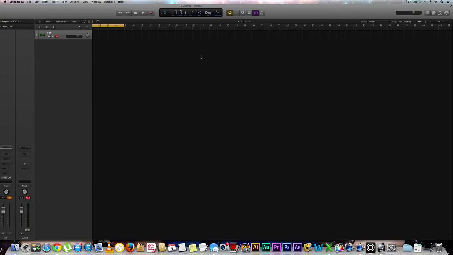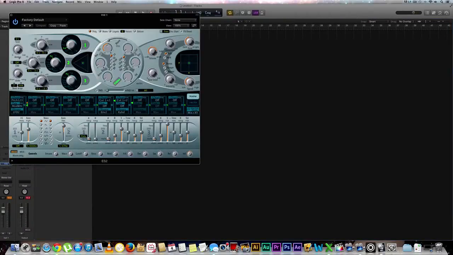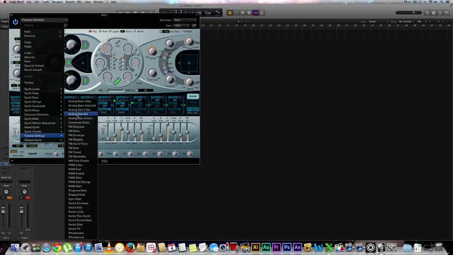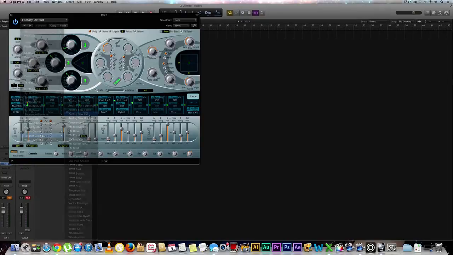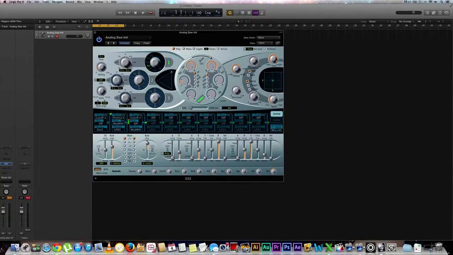Let's go ahead and begin by opening up an instrument. That instrument's going to be our ES2 synthesizer. We're going to select stereo. Right now we're at our factory default, so let's change that over to our tutorial settings. We're going to go up to analog saw. Awesome. Let's move this down a little bit. Cool. So right now we're looking at our analog saw. Let's go ahead and hear what it sounds like.